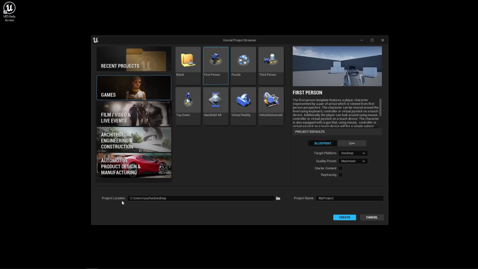And then down here, we can set a project location. I like where it's set right now. That is my desktop. And then we can name my project. So I'm going to go ahead, let's name this first game and press create.